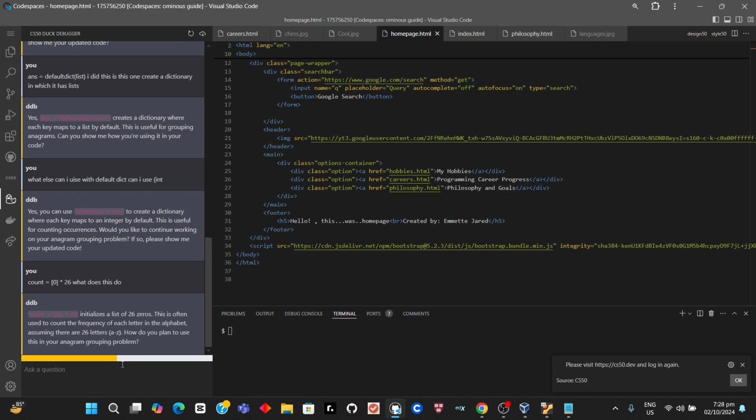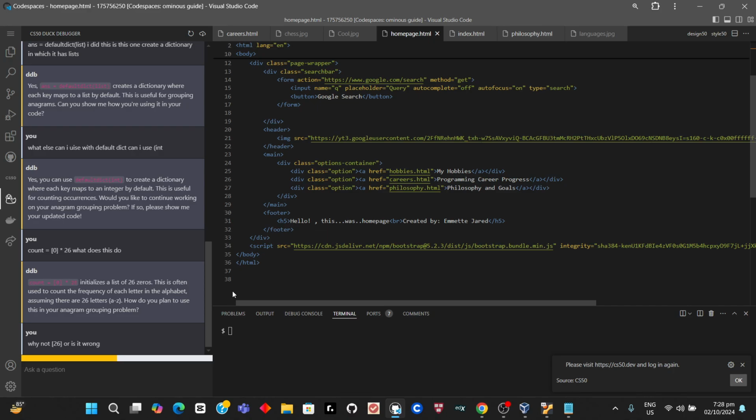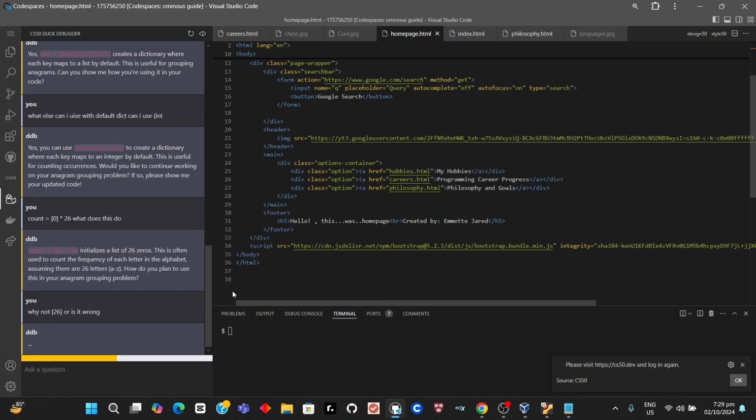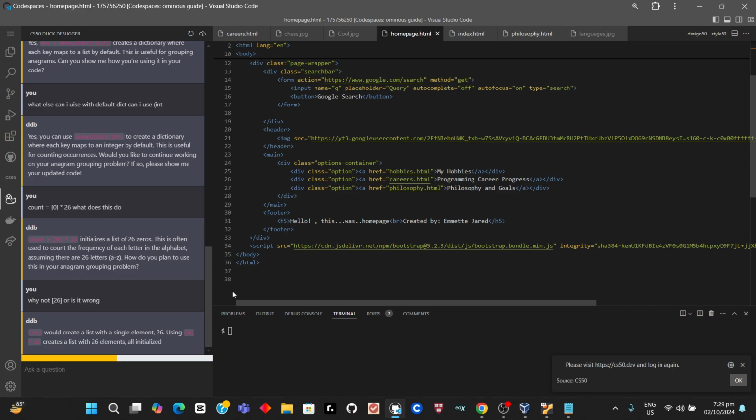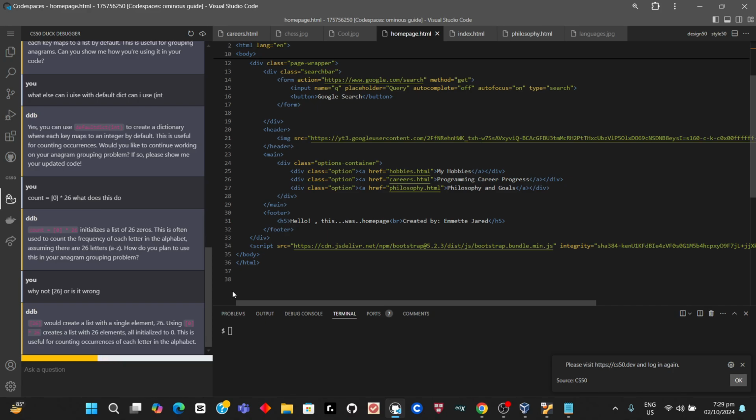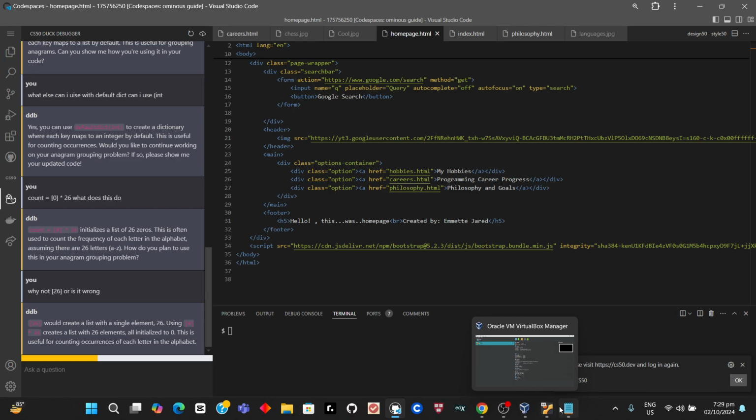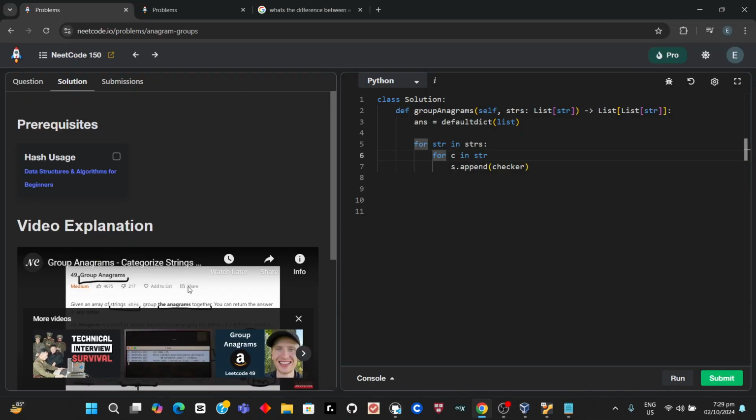It's often used to count figures. Oh, okay, so it creates a list. Why not? Oh, yeah, I think that's wrong because it's going to make a list of a single element that is 26. Okay, I know that was wrong, but let's keep going.